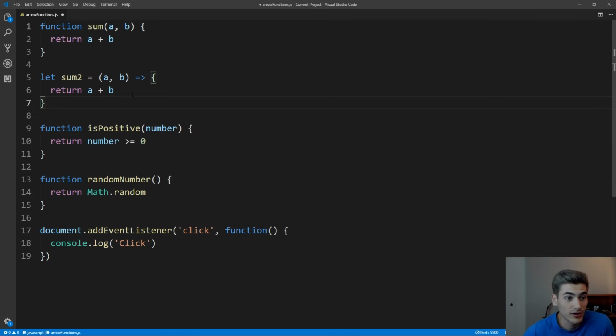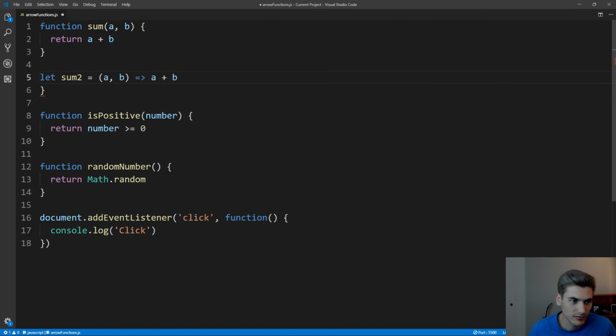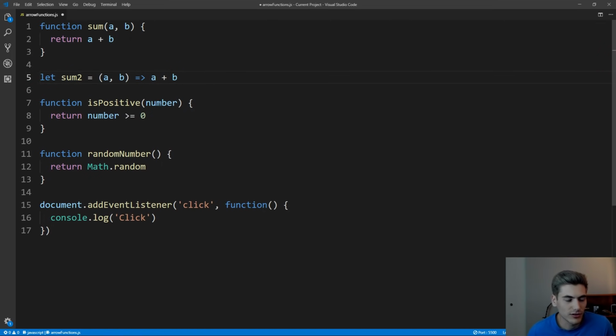We can go even further to reduce this code slightly more, since as you can see we just have one line of code and it returns something. Arrow functions can be changed so that we can remove this return completely, and we can remove these curly braces and put everything on one line. If you do this, everything after the arrow is assumed to be returned. So this a plus b is going to be returned because there's no brackets and there's no return statement. And this again is exactly the same as our normal function that we have defined at the top here. But as you can see, this is much more concise and easier to use.